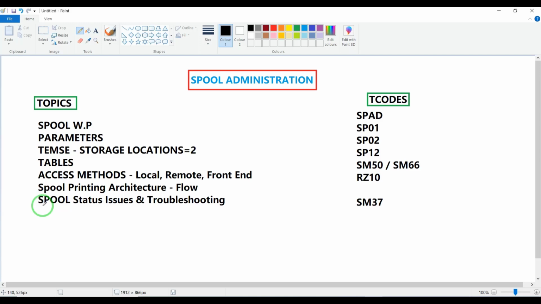Next, just now we covered the spool statuses and the spool status issues, and how we are going to troubleshoot by watching the statuses in SP01. Then the T codes related to spool administration. Majorly we are going to visit these T codes. By using the SPAD T code, we are going to configure the printers and print devices, and we can change the printer settings.